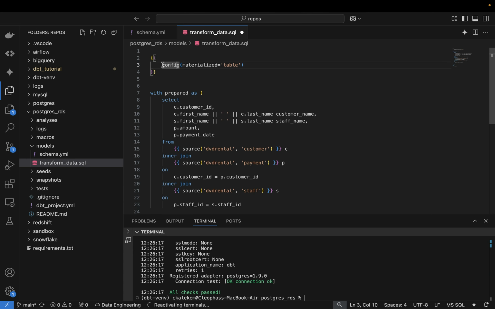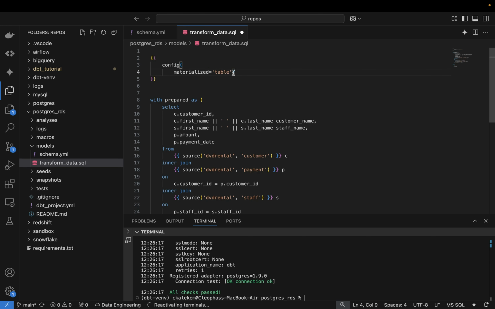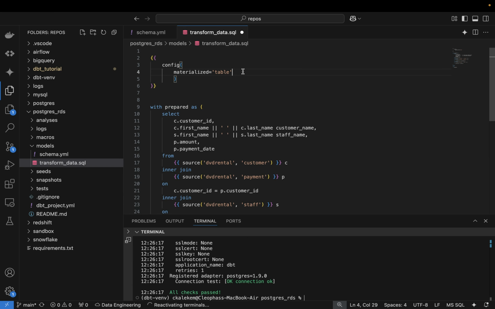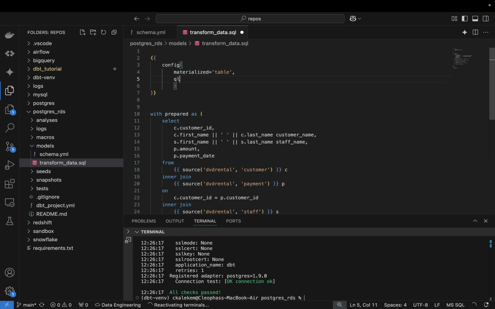Okay, so what this materialization basically means is this model will be created as a table in your target directory when this one runs. One other thing that I will do here is that I will also add an alias here.